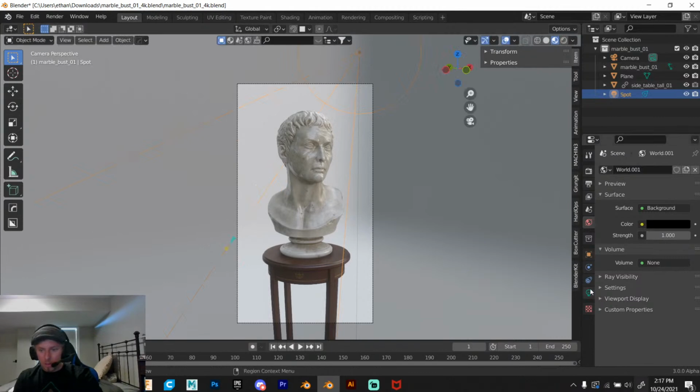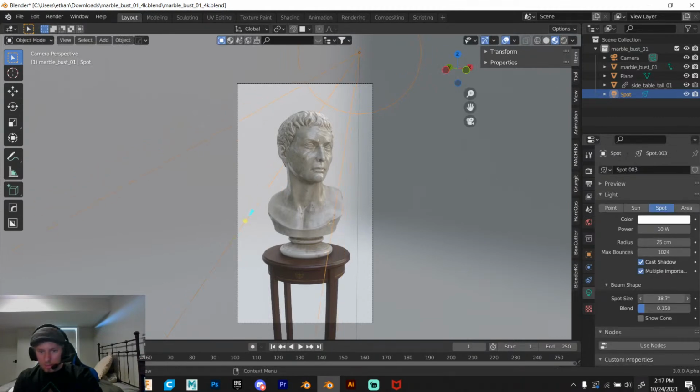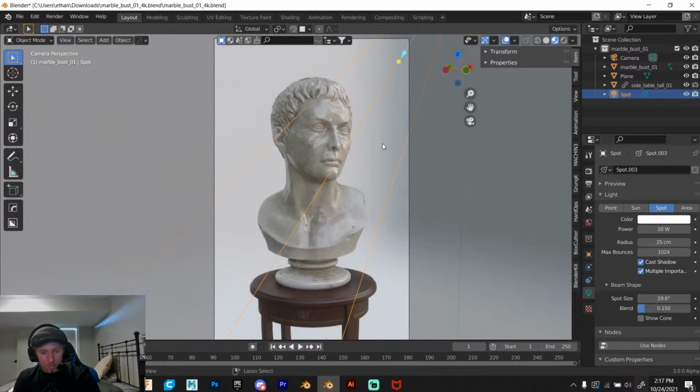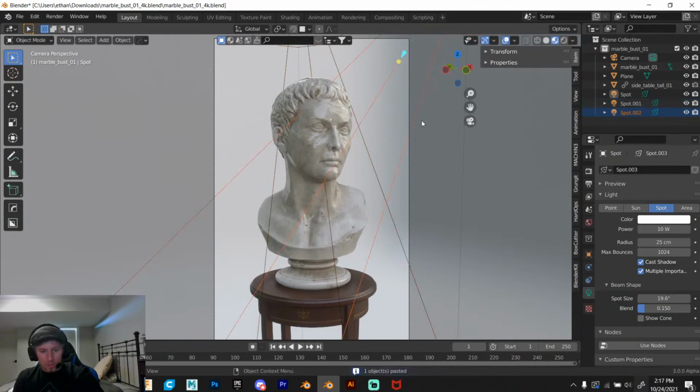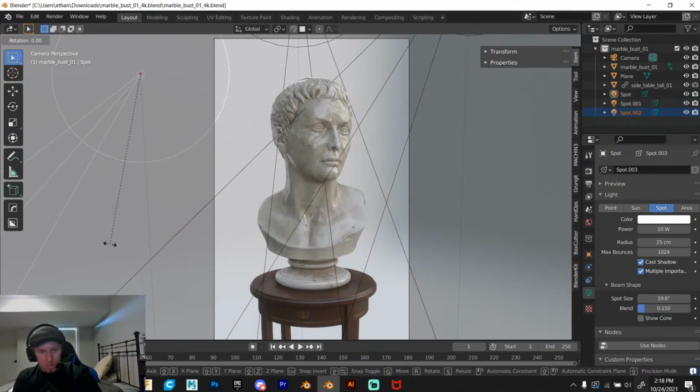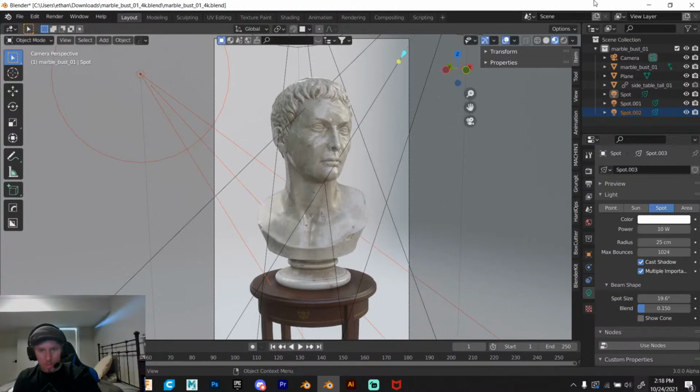Rotate that. Angle down. G. Control C. Control V. G. R R. G. R R. Come on. Rotate. R. There we go.